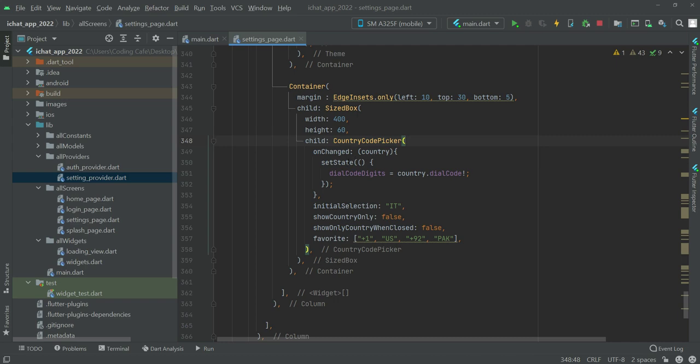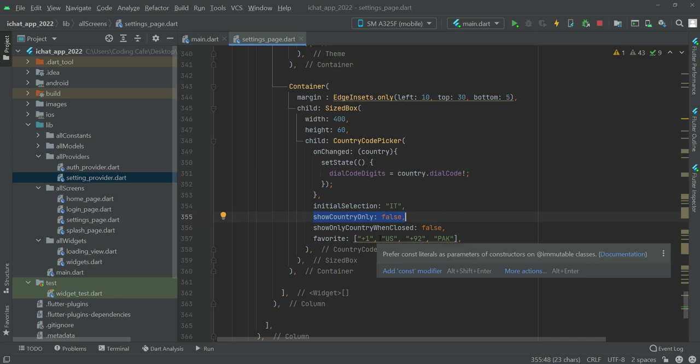On the onChanged we pass the country, and then inside the setState we set the dialed code digits to the country.dialCode. Then the initial selection will be IT, the show country only will be false, and the show only country when closed will be also false, and the favorite will be +1 and +92, which is for the US and Pakistan.